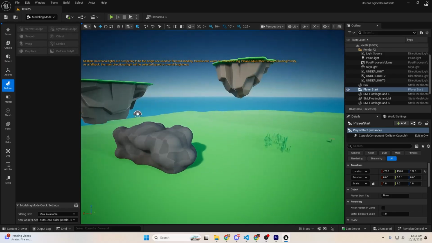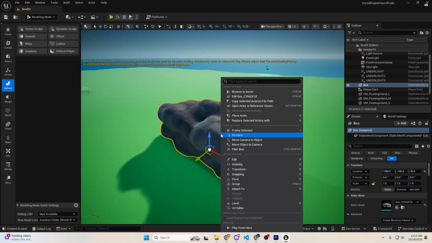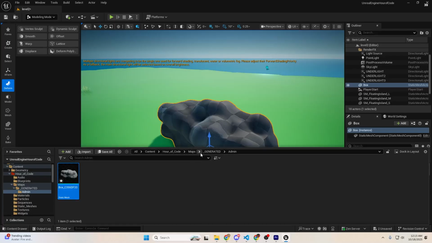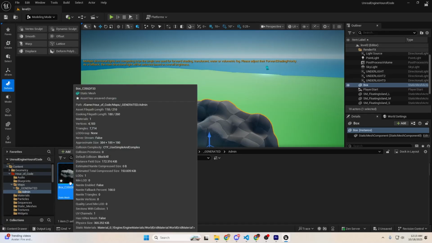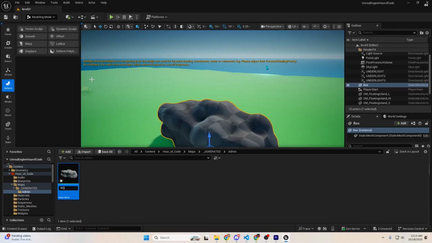Alright, so let's get back to our rock, our amazing looking rock. I will select it, right click, and then I will go to browse to asset, and it will show me where the rock is saved. As you can see, it's saved and generated. I will right click on it and I will rename it. Let's call it rock 1, because we might have more rocks, who knows.